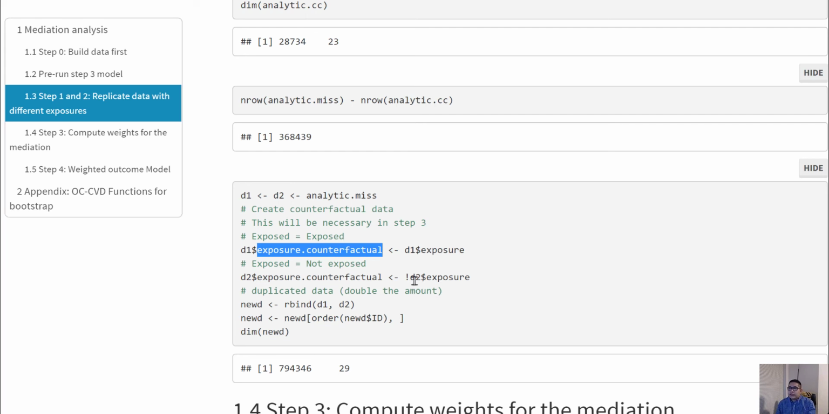And then in the second dataset, this is D2. In the second dataset, what we are doing is that we are putting an exclamation sign. This means that if your original exposure variable was 1, 1, 0, when we put an exclamation sign, it will be 0, 0, 1. That means what? All of the treated subjects will be converted to control subjects. All of the control subjects will be converted to treated subjects. And this is happening in the second dataset. So this is the A star variable that we have seen, and this exposure was the A variable in our original lecture.